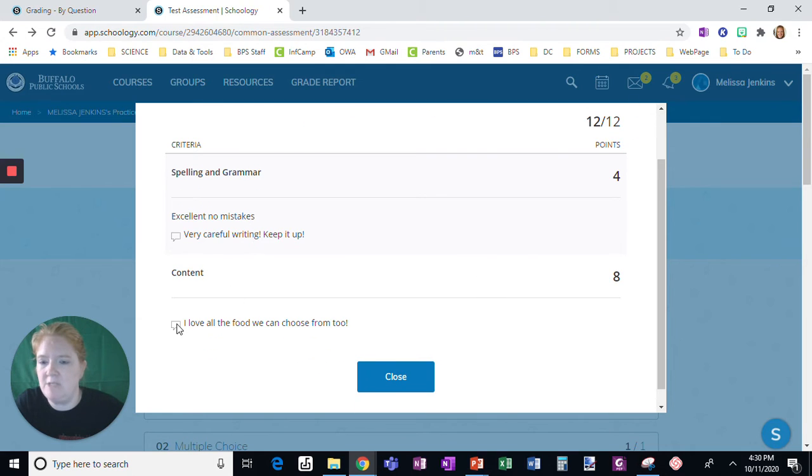And anytime you see a speech bubble, that is something your teacher typed specifically for you. It's not just generic from the rubric.